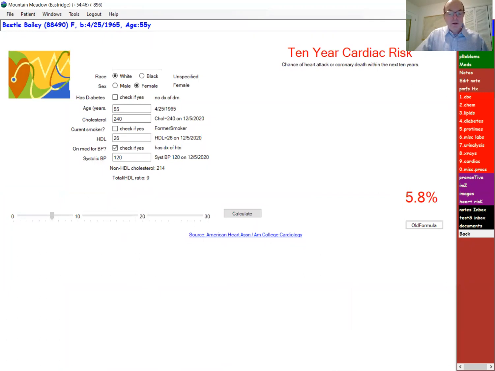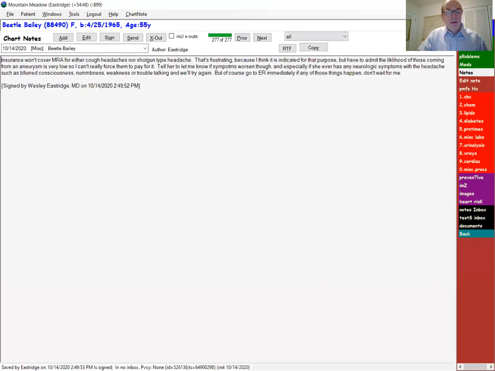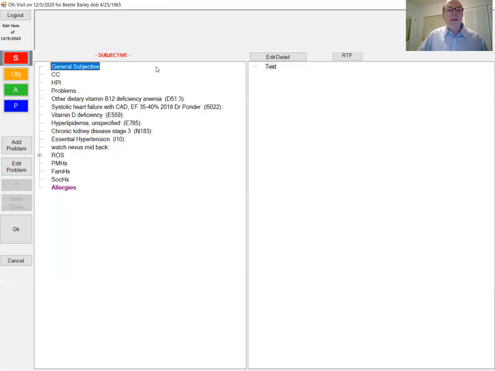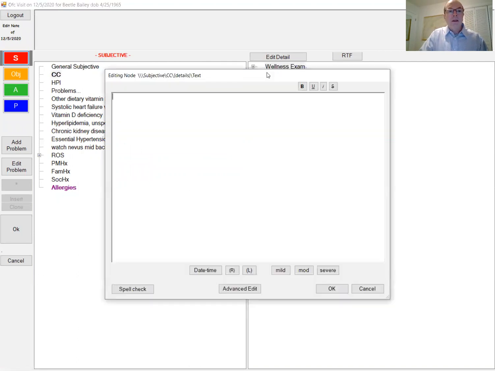So now back into the chart notes, the assistant will start a new note for an office visit and ask about the chief complaint, which for Beetle Bailey is that she's here for a routine visit, recheck, blood pressure, and also complains of esophageal reflux.